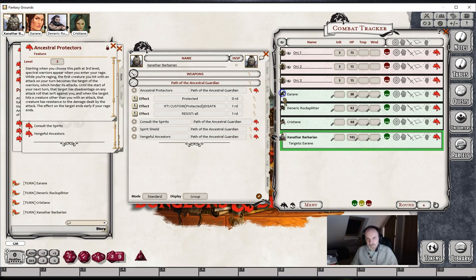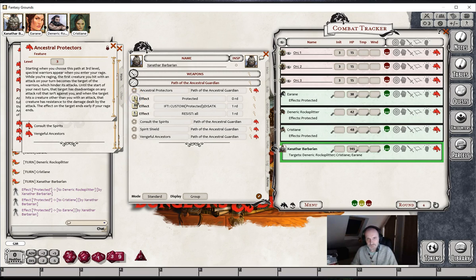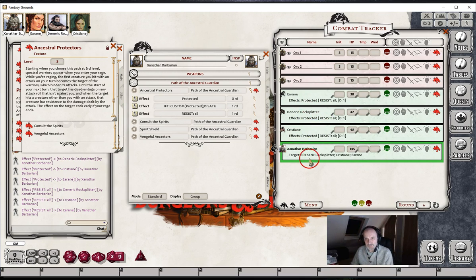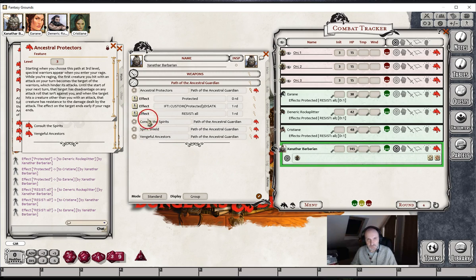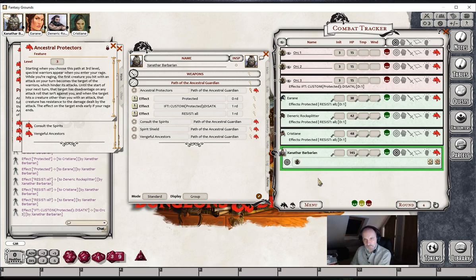So we're going to first of all select all of our allies as targets, and then we're going to place the protected effect onto those allies, and we're then going to add in the resist all effect to those allies as well. So you can see that the three allies of the Barbarian have got these two effects placed on it. Our Barbarian is then going to select his target, Orc 3 in this case, and he's going to place the third effect onto Orc 3.